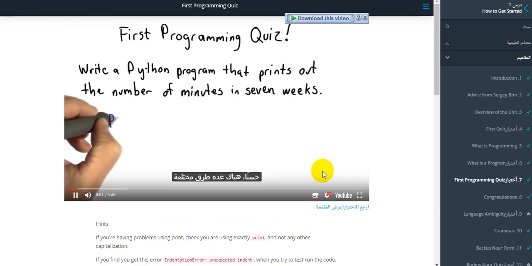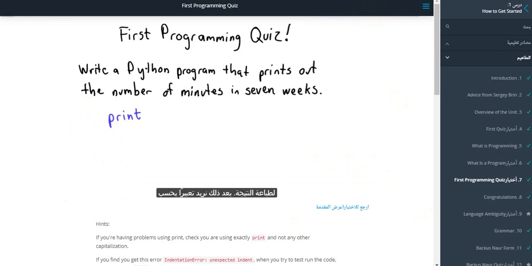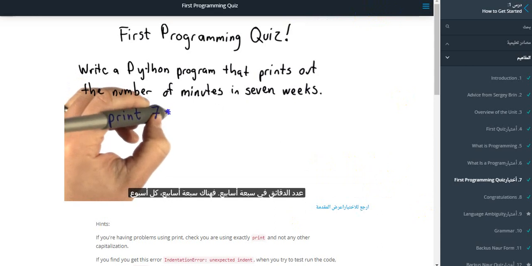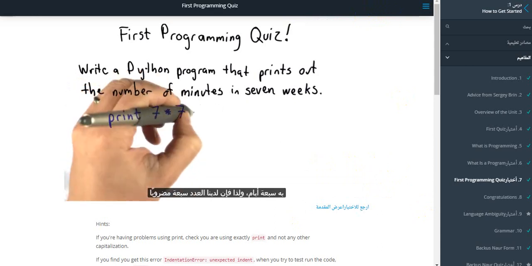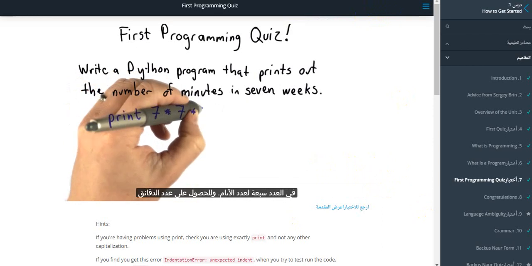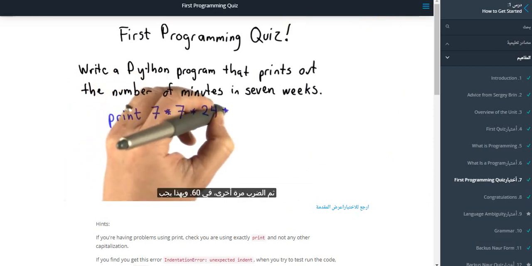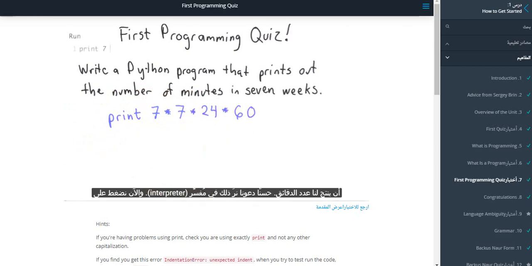So there are lots of different ways you could have solved this. You need to use the print command to print out the result. And then we want an expression that calculates the number of minutes in 7 weeks. There's 7 weeks. Each week has 7 days. So we can have 7 times 7 for the number of days. Then to get the number of minutes, we need to multiply that by 24 to get the number of hours, and then multiply again by 60. That should give us the number of minutes.